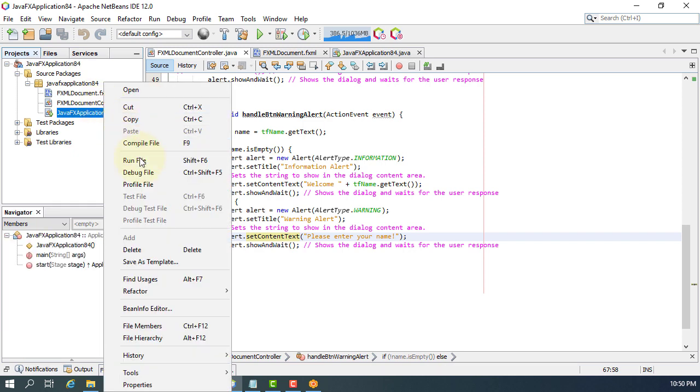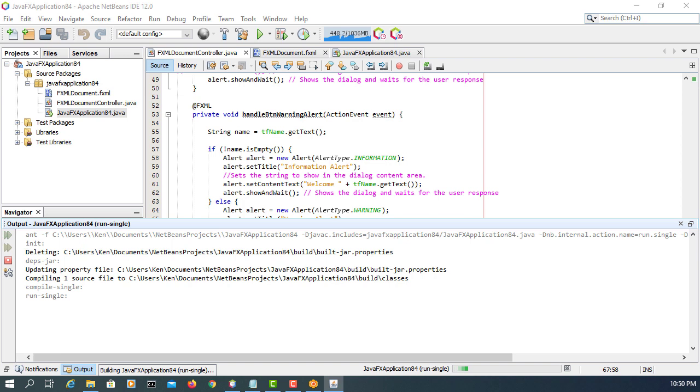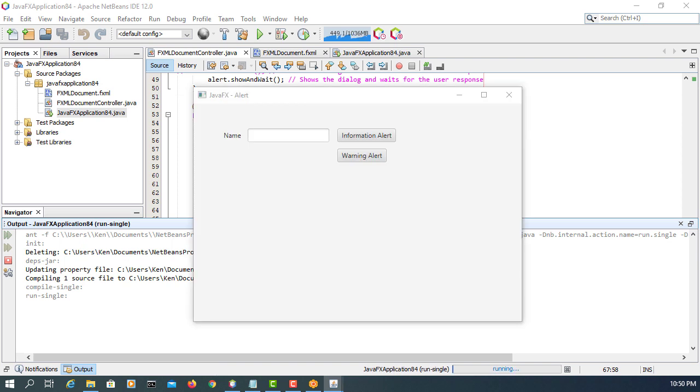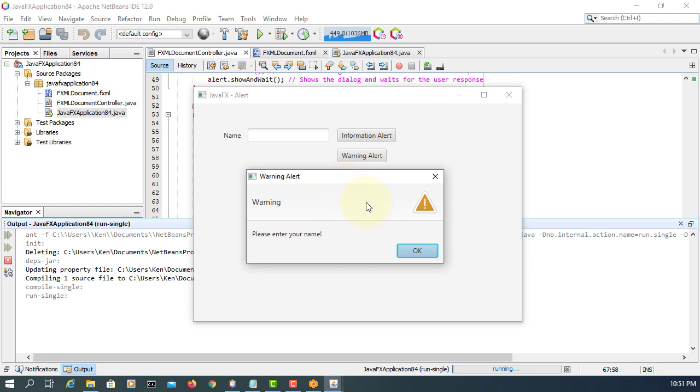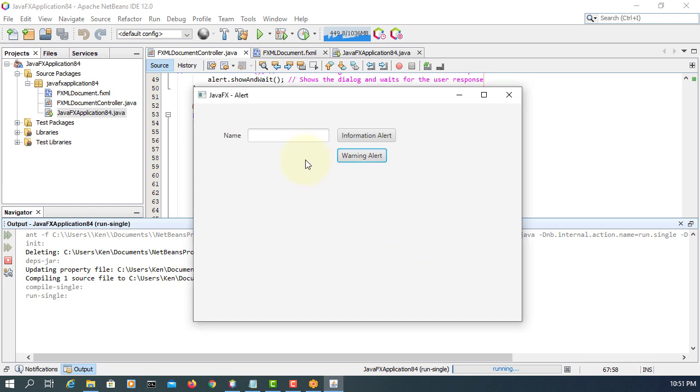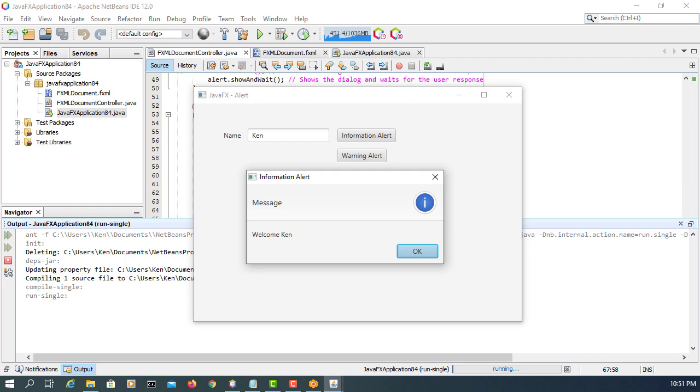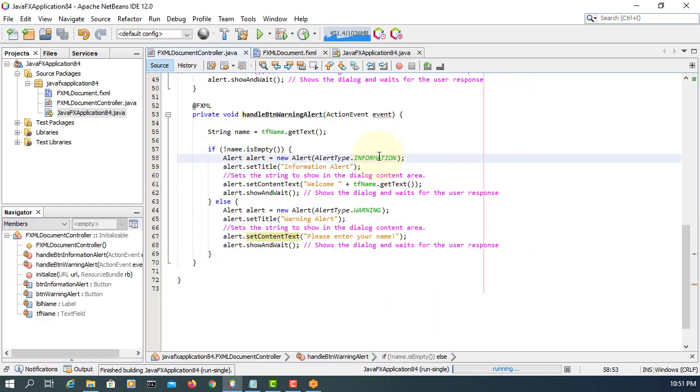Let's have a look. So if you don't type it, this is what you get, warning, please enter your name. So let's try this time again. Even though you click warning alert, it doesn't show you warning. It just shows you information you typed. So that's the difference between information alert and then warning alert.